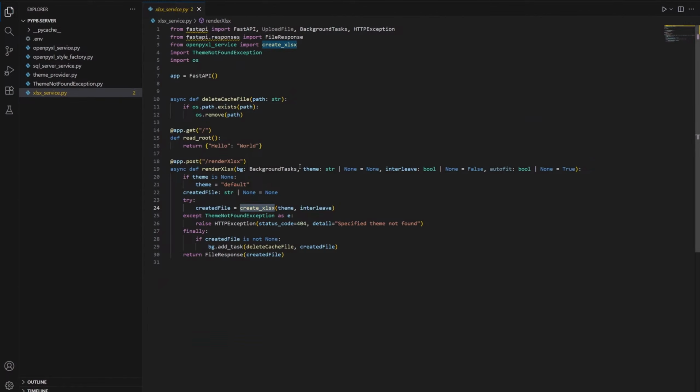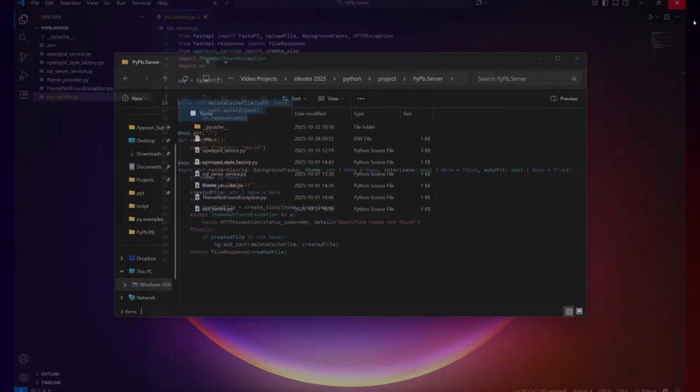Back on the Web API, we take this file and return it as a file response. Note that here we schedule the deletion of this file when the response finishes being sent. And that's pretty much it on the Python side.